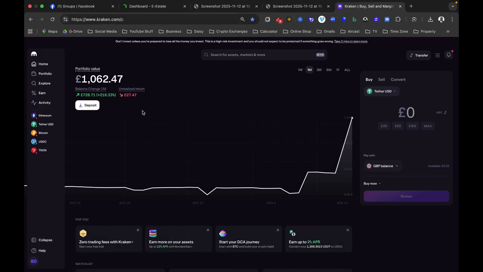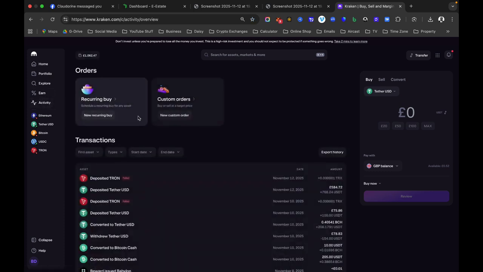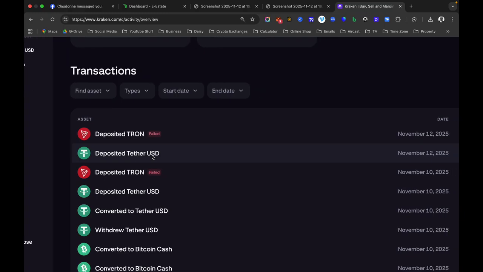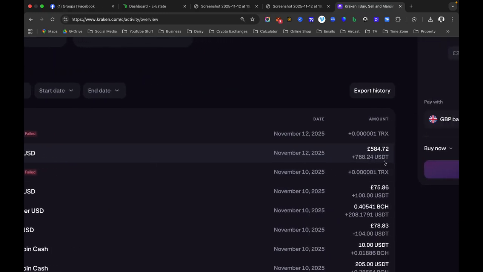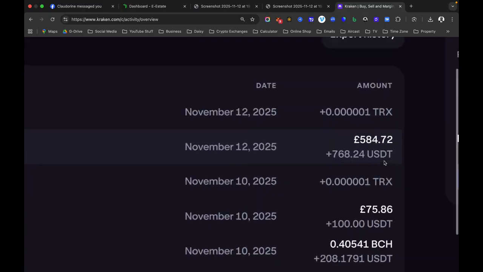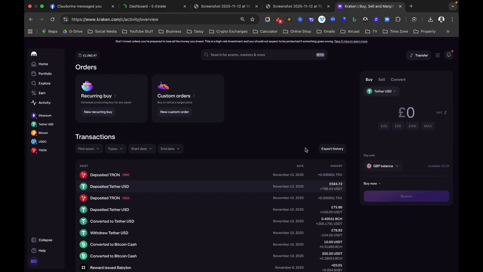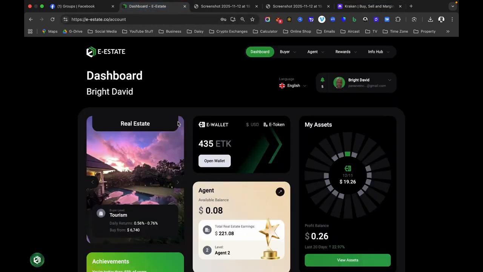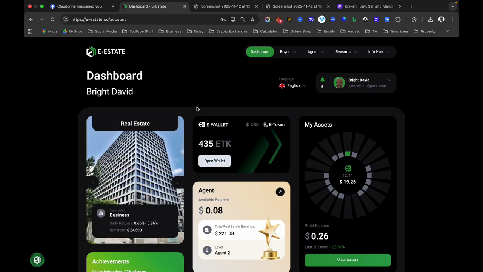So that being said, let me click on my activity here on my Kraken, and then voila. If you look at my Kraken deposit here, you will see that it says deposit Tether USD and 12th of November, and you will see the amount there, right? So the amount there is 768.24 USDT. Guys, this is great. I cannot believe that eState processed my withdrawal in less than 1 minute. So I am happy that I am involved in this platform.